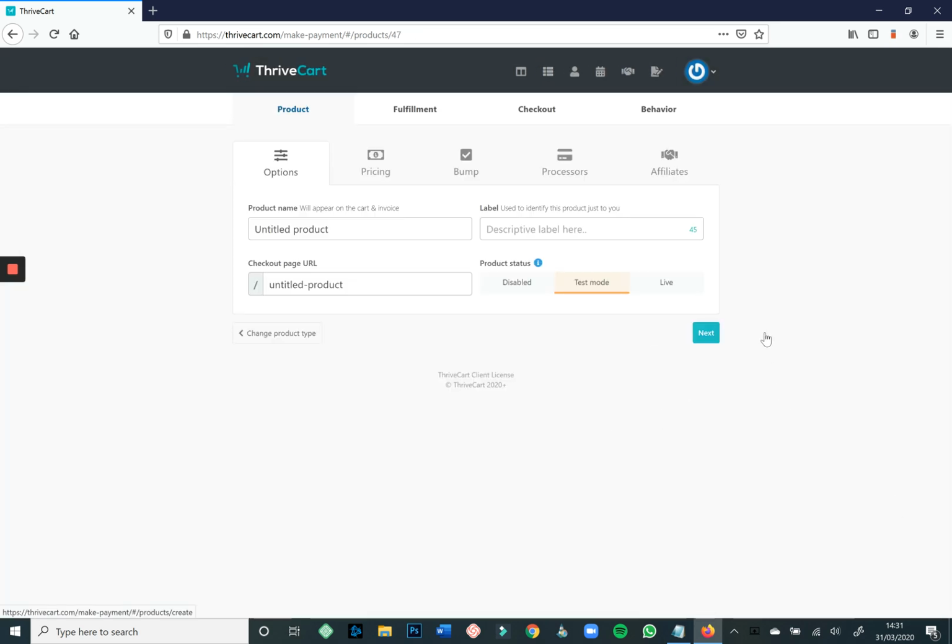As we go through the steps, you'll see the onboarding is really nice. We need to give it a product name, so just call it something nice and simple. And you can obviously change the checkout page URL as well. It automatically does it for you. In this instance, I'm not going to bother.